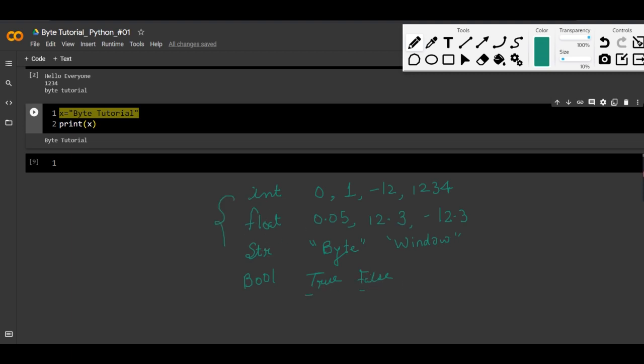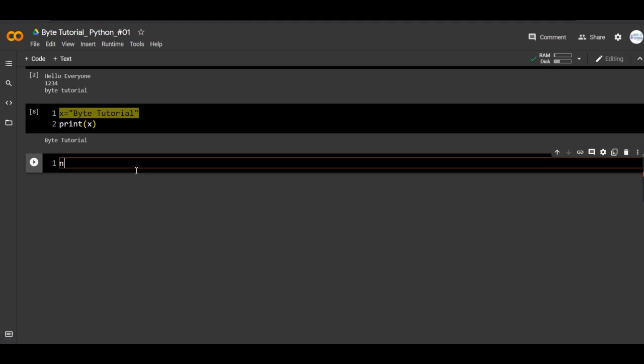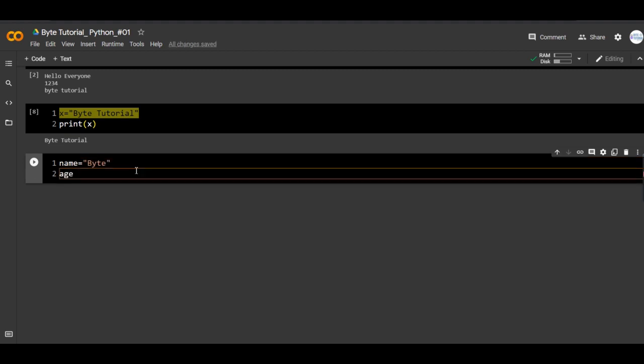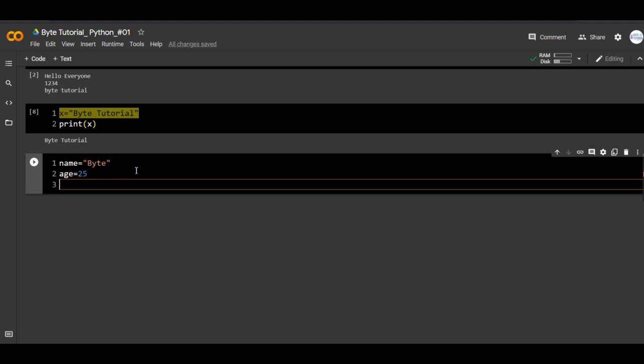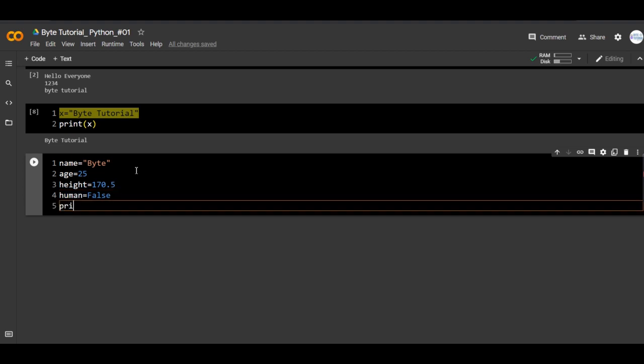Let's see how we can store these 4 kinds of data types into variables and print the values. So I will create a variable called name and store the text in it, age and store the integer value in it, height and store some floating point value in it, and finally the Boolean type value of it, and I will print them.